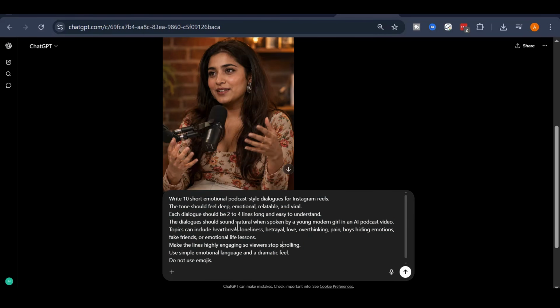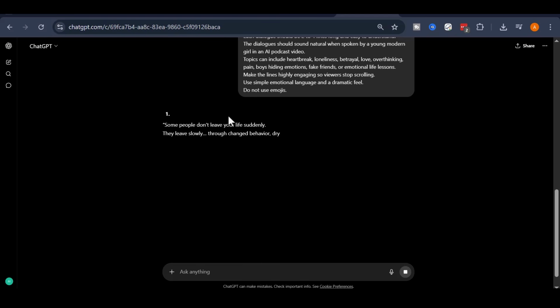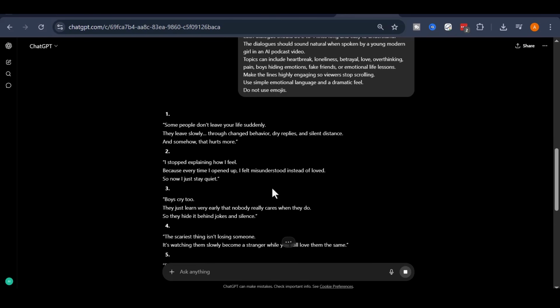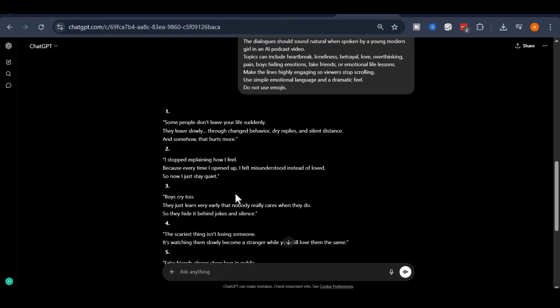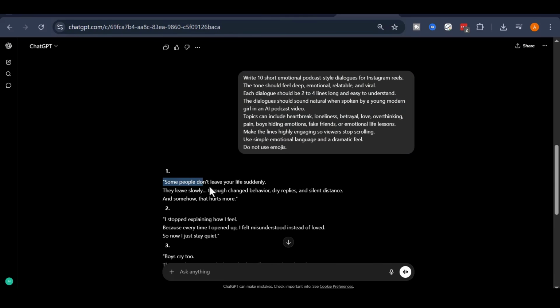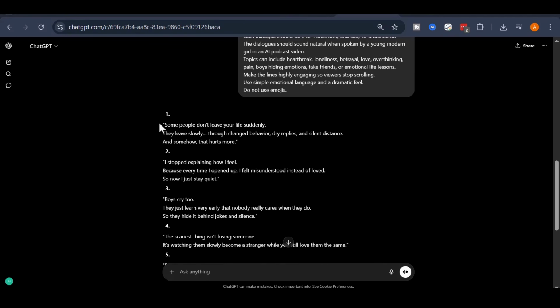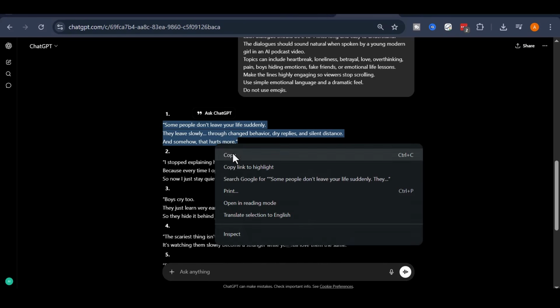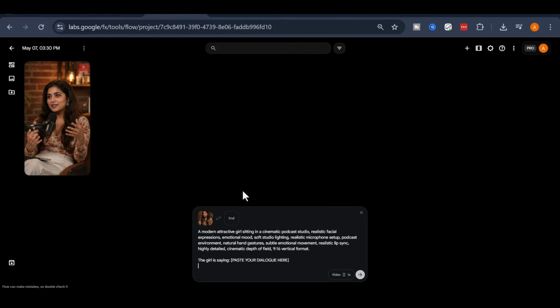For example, here I asked ChatGPT to create emotional dialogue targeted toward boys. I specifically asked it to write short emotional paragraphs, around 3 to 4 lines each, and generate 10 different versions. After clicking Send, it instantly generated 10 different dialogue options for me. And as you can see here, this is the first dialogue it gave me.